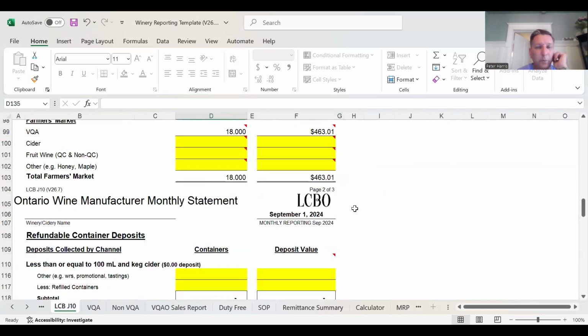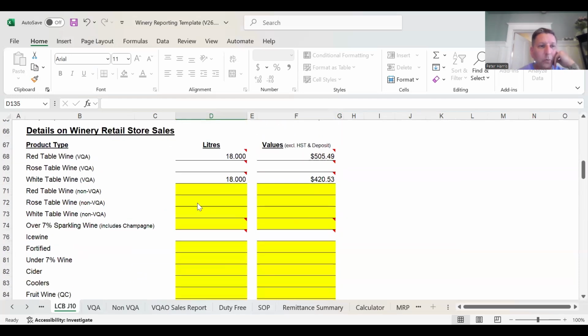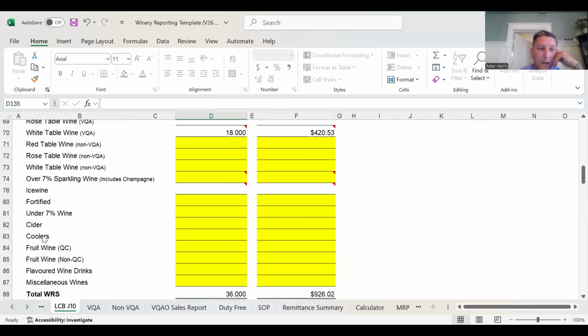There's a couple things to point out here. If you go to page 2, your categories are broken up by red, rosé, white VQA, also red, rosé, white table wine for non-VQA. And you'll notice that if you have such a product, you have to manually enter those. They're not linked anywhere. There's no red indicator, so there's no link. If you were doing cider, coolers, fruit wine, flavored wines, you would put them in here. They're not linked anywhere.